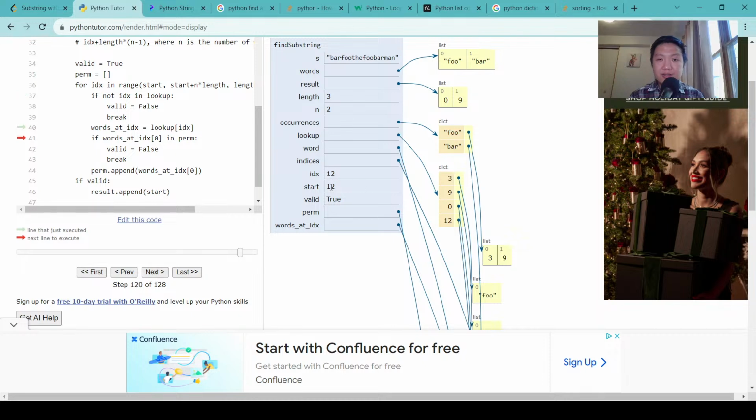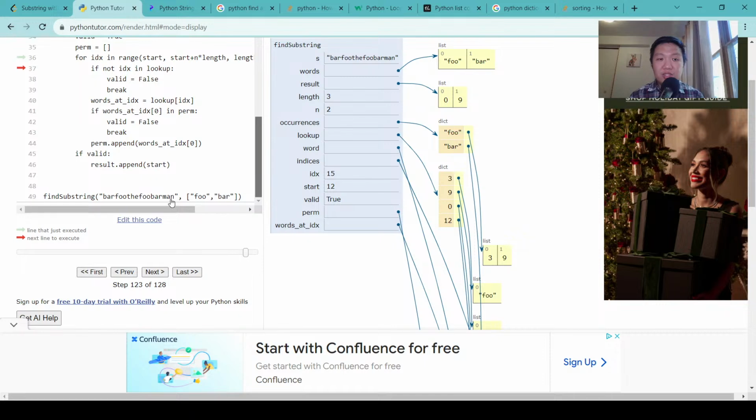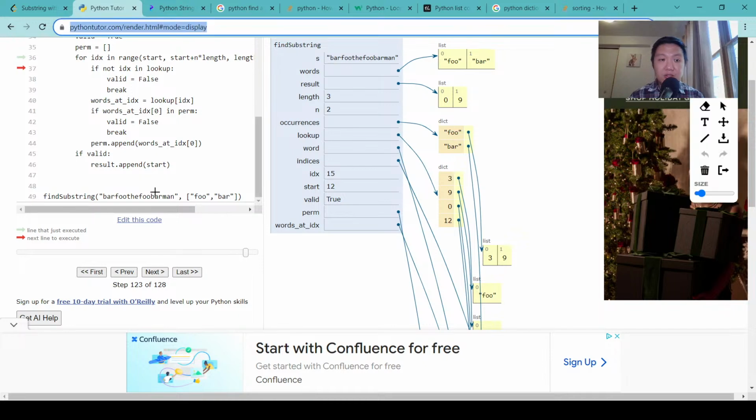Now in IDX, start is 12. IDX is 12, that's fine. But the next IDX is 15. So 15 is passed. Oh, it's actually not passed. 15 is this one, this M here. So 12 is here, 15 is here, 12 is this bar, and then 15 is this man.